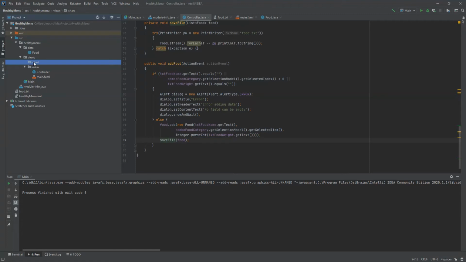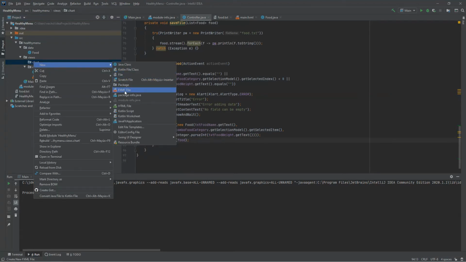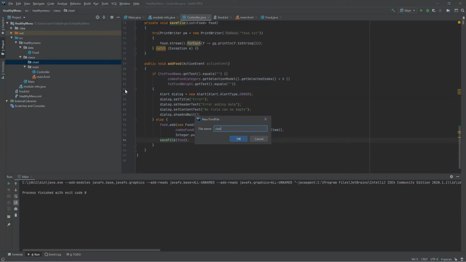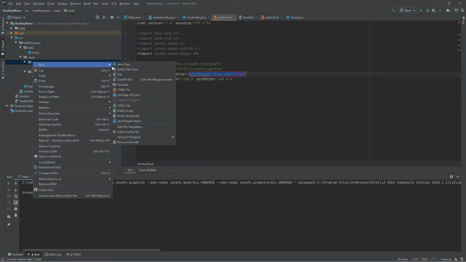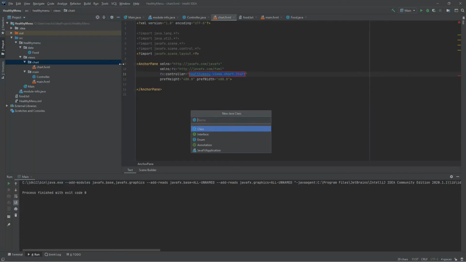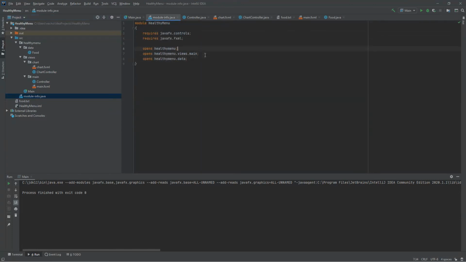Inside this new package, we are going to add a new fxml file. Let's call it chart fxml, and a new class which will be the controller called chart controller, for instance. It's important to add this new package to our module info file in order to use it later. We can add it here next to the previous view.